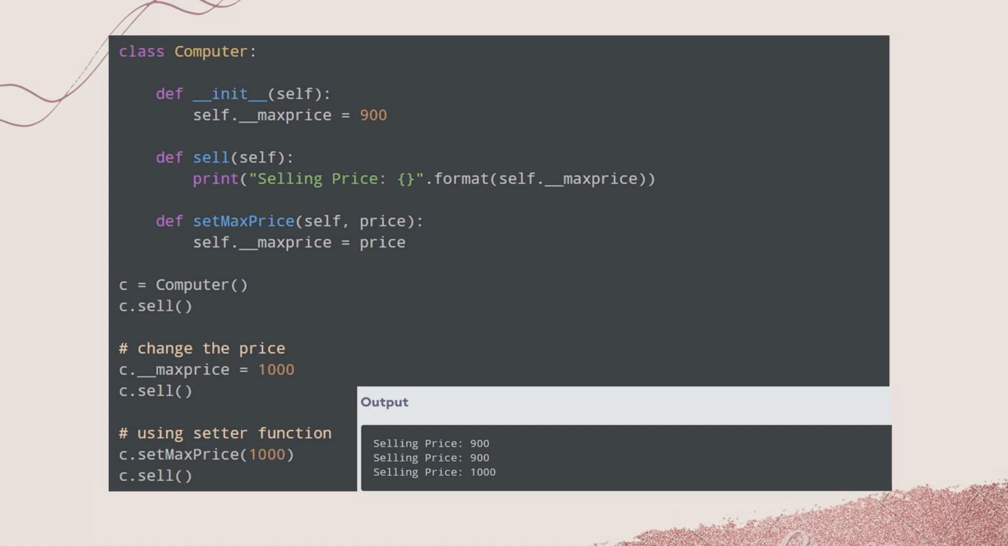Here the format function is actually hiding your data. It's like self.maxPrice. So you are going to hide the data, and I'm not going to print the data which you have given in the user. You're just going to print whatever data was priorly instantiated. So it will just print the selling price equals 900.